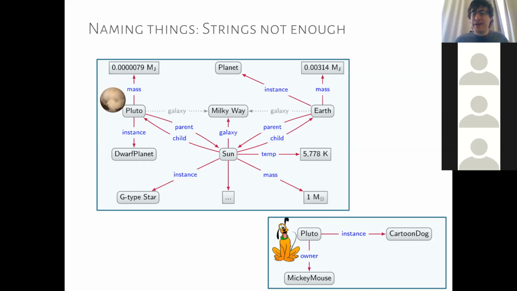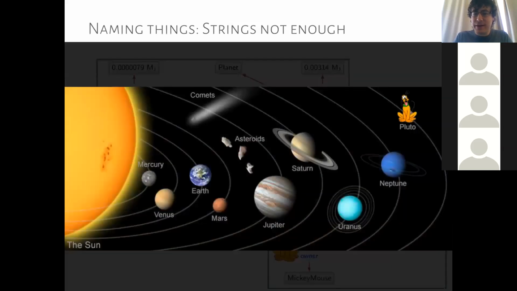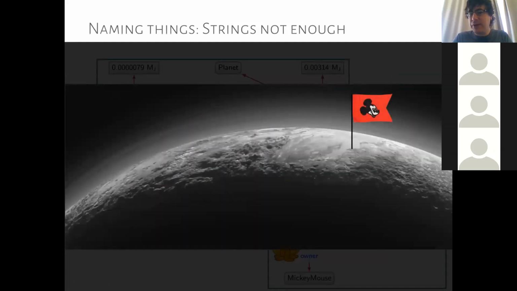If we consider merging these data from these two different sources on the web, we could end up with some strange looking data. We could perhaps end up concluding that there is a cartoon dog orbiting the sun outside the orbit of Neptune. Or we could end up figuring out that this cartoon character Mickey Mouse owns the planet Pluto. So we need to be more careful when we name things to avoid these sorts of clashes between names.